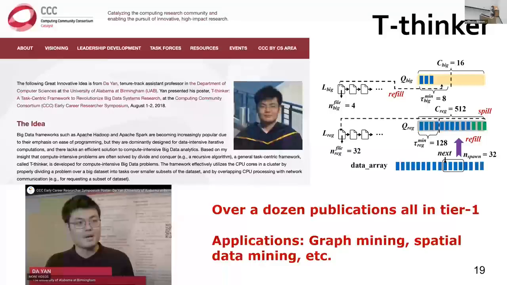If you ask me what more than 50% of my effort is, it's really in big data system design. So we pioneered the T-Thinker framework, and we have dozens of tier-one publications and apply them. Because I'm still an assistant professor, I need core research, not just interdisciplinary, but now I'm exploring a little broader and hopefully can find more collaborations and have some impact in real applications.